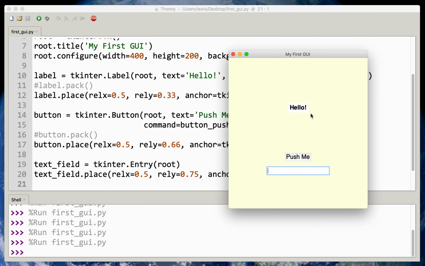But what's happening is that the label is still a third of the way down in the window. The push me is 2/3 of the way down, or 0.66, and the new text field we added is 3/4 of the way down. So let's actually leave the text field at 3/4 and move these back up.